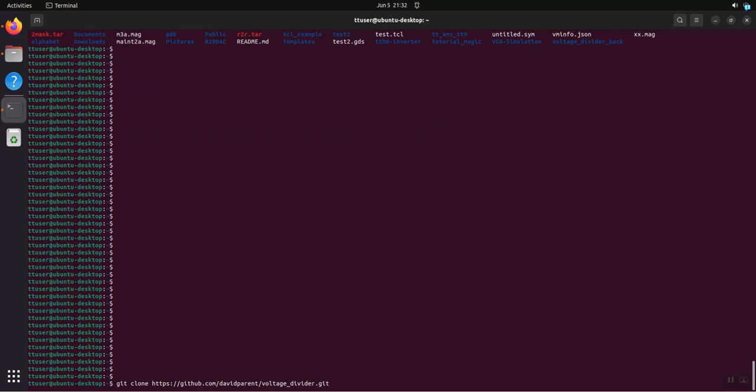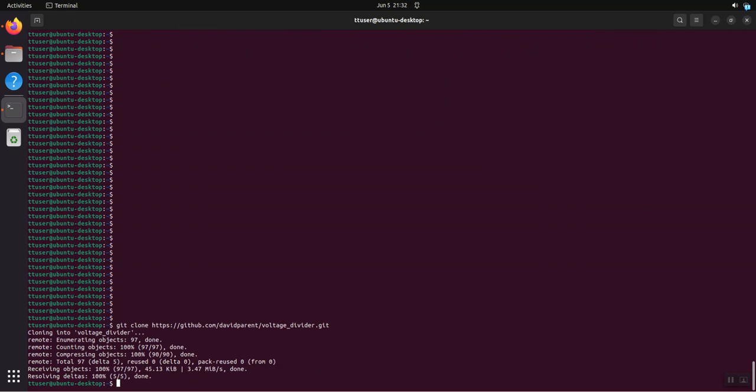All right, so this is going to be a video on setting up our environment to use open source tools to do IC design. Rather than trying to figure out everything on your own, it's just better to clone my repository voltage divider. Okay, it should work. Then we just change into the voltage divider directory.